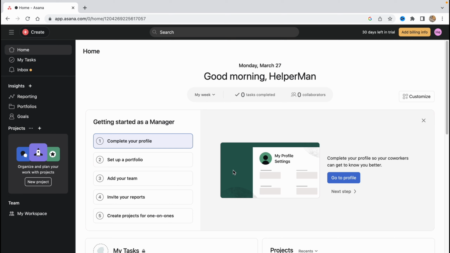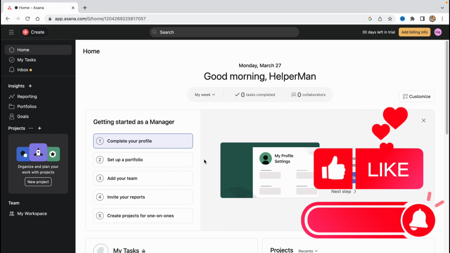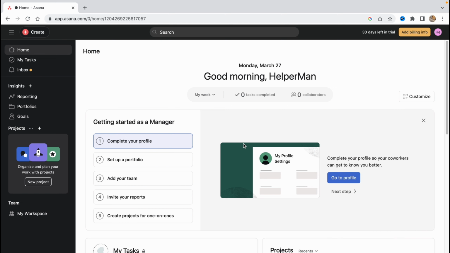In order to show this process, I created this brand new account to show it from scratch. How can we do this? Basically, it's pretty easy, and Asana provides us a lot of different opportunities to work with our project, to create new tasks, to add our teammates.